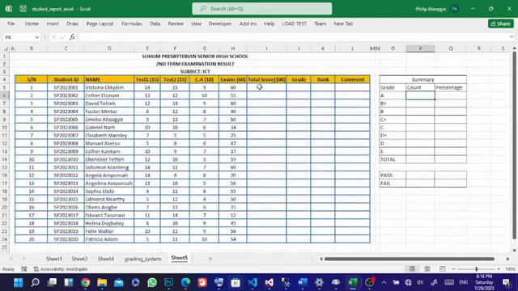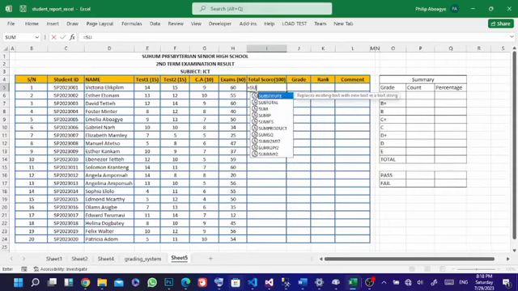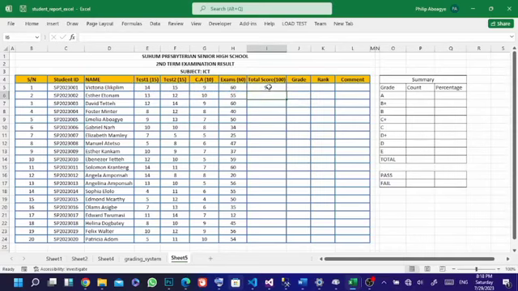Now for the total, you need to add the test 1, test 2, CA, then exams. So what we'll do is just equal to, then sum. You just highlight all these parts from test 1 to exams, and after that you just hit enter. Automatically you have the score for that particular student in that cell.